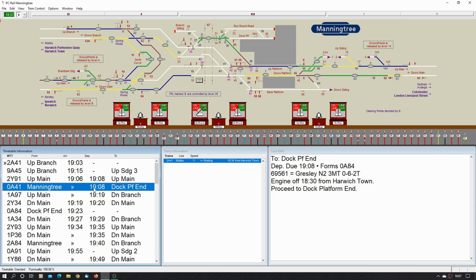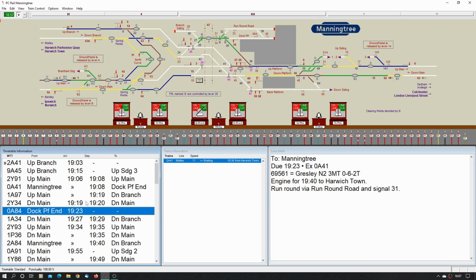So he actually stops in there, and then again he forms 084. So he stops in then for 18 odd minutes or so, and then he basically leaves there at 1923, run round via run round road. That takes some saying if you've had a few beers, and signal 31. So yes, he stops behind 31, across the level crossing, then comes back onto his train. So we'll do that in a few minutes.